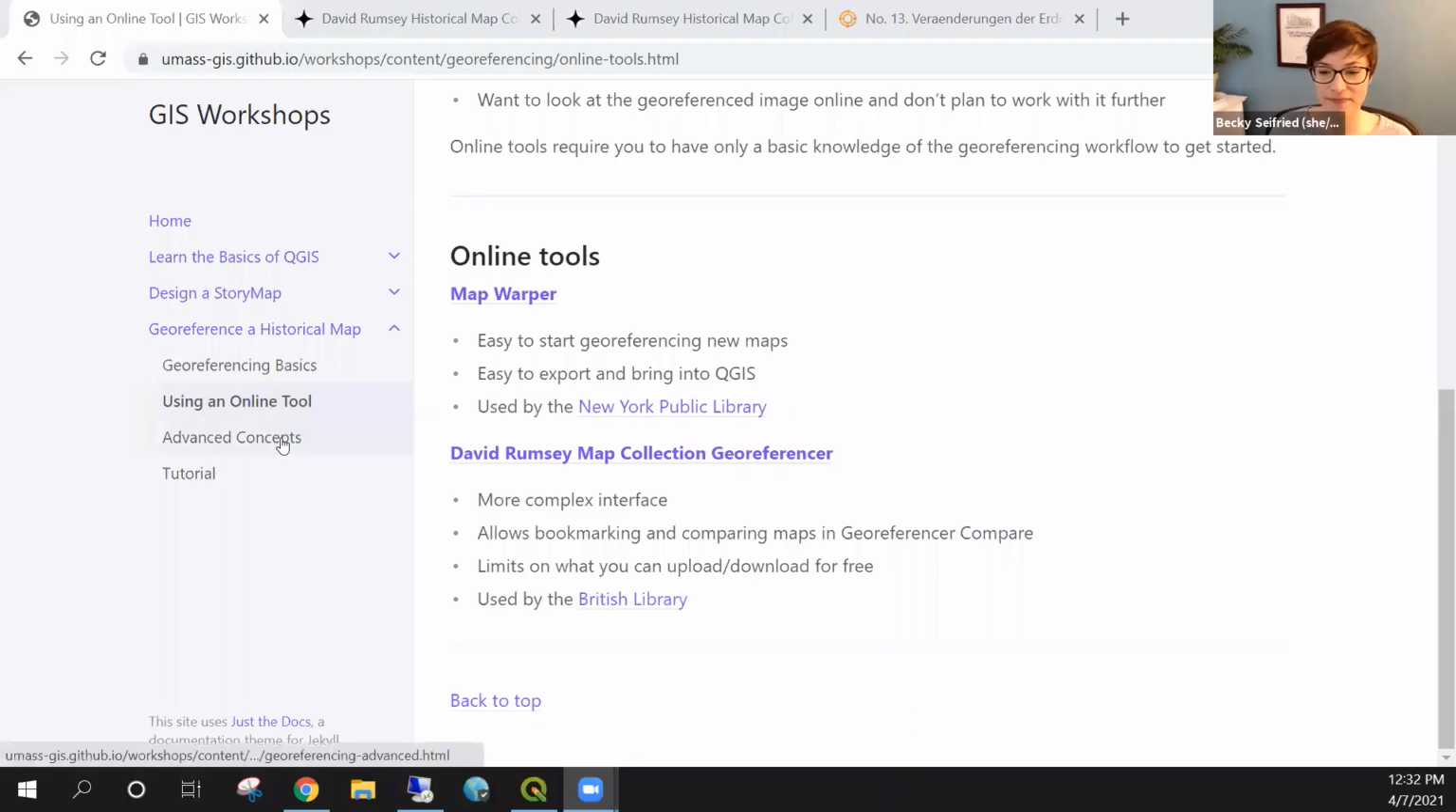All right, if not, then I would propose that we get started with the more advanced concepts, and that will give us more time to focus on the QGIS part of the demonstration. So I'll go back and share my screen again.